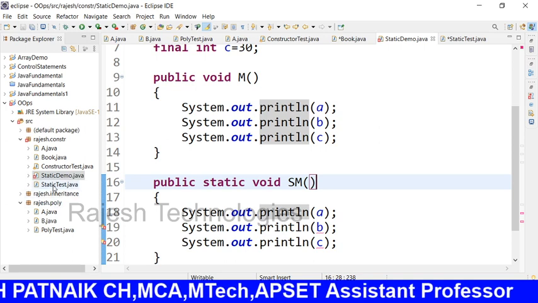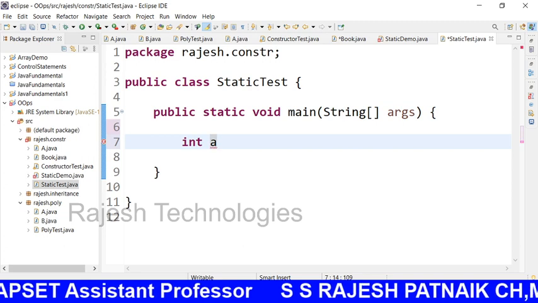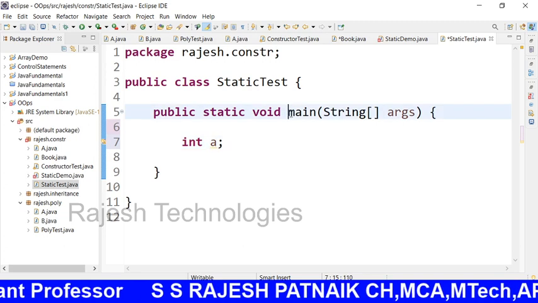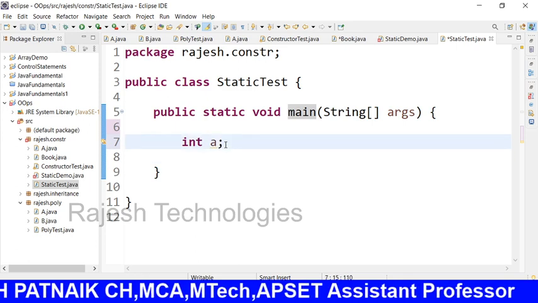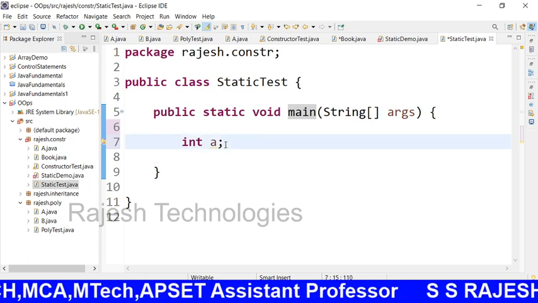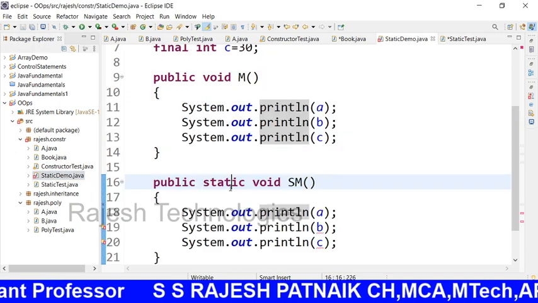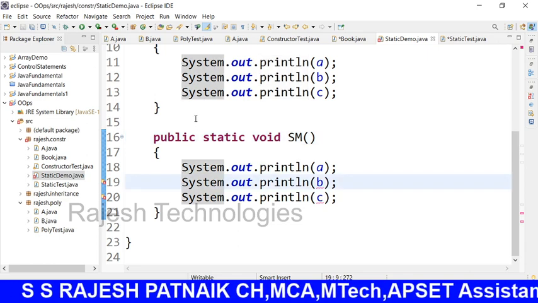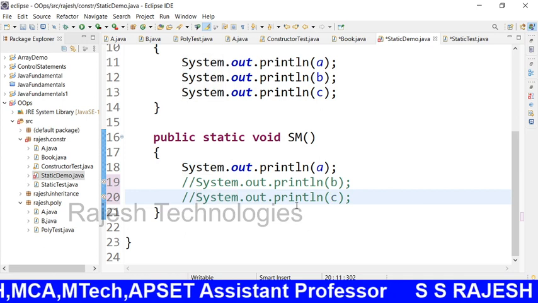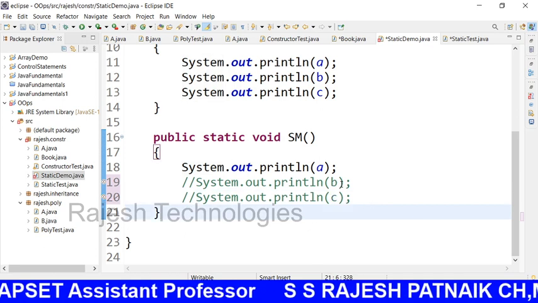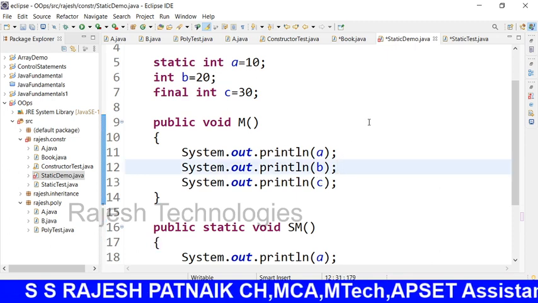For example, you see here whatever variable I declared. This is the main method. In the main method, any variable I declare becomes static. It is a static variable now. So now in static demo I will comment these two lines because I cannot use these two variables, first and foremost. And next thing is the final variable.